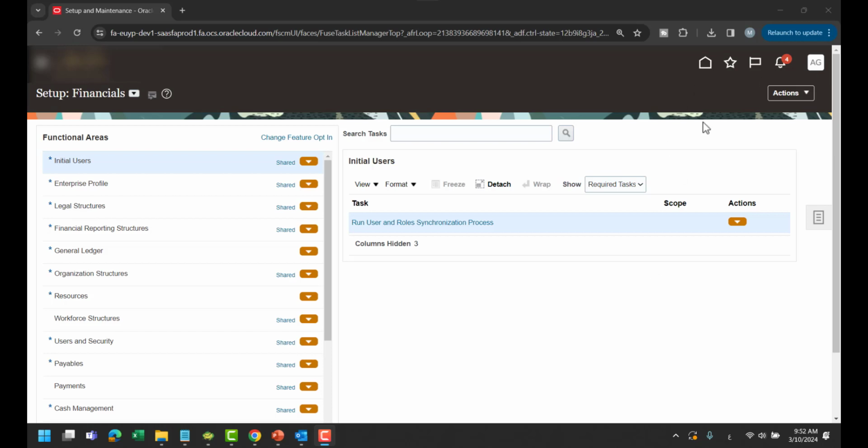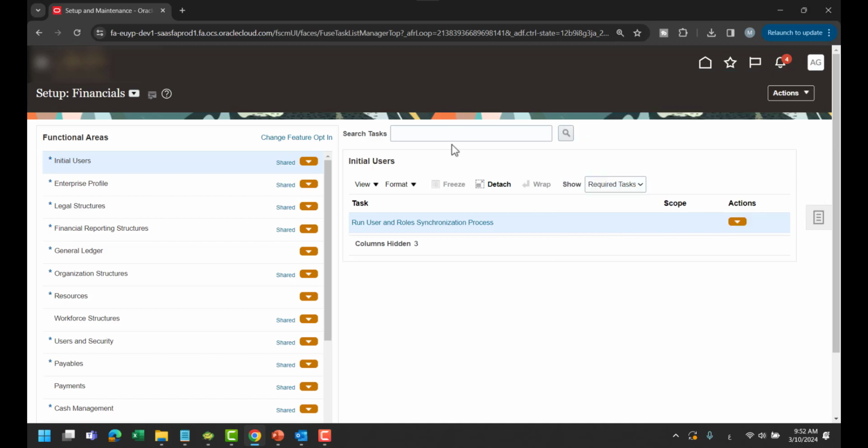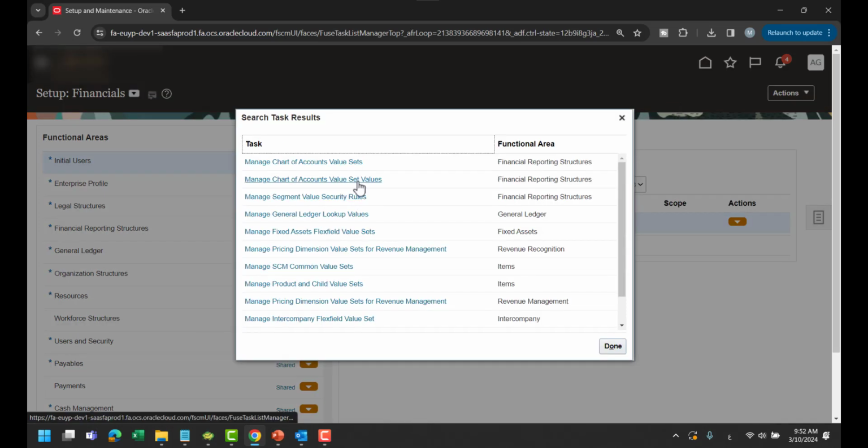Once you log into Oracle, I just went to my settings and actions. I want to go to setup and maintenance. There are specific roles that must be assigned to your users, for example IT, application administrator, application implementation manager, application implementation consultant, employee. All of these must be assigned to your user to get access to setup and maintenance. Once I go to setup and maintenance, first of all I will share with you Manage Chart of Accounts Value Set Values, to be aware of the setup.